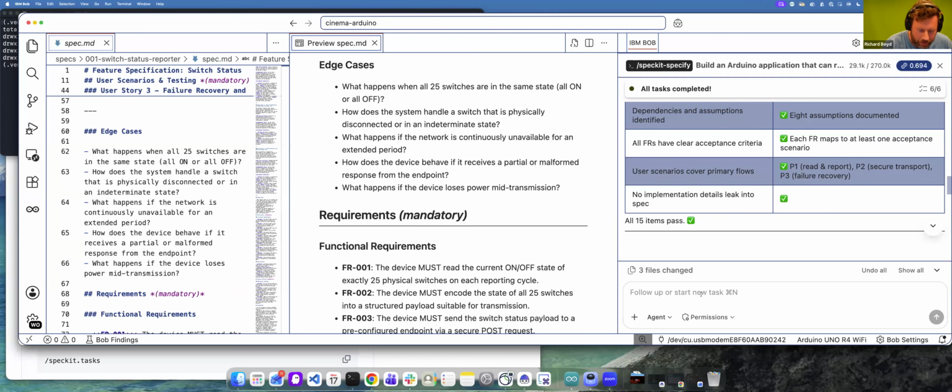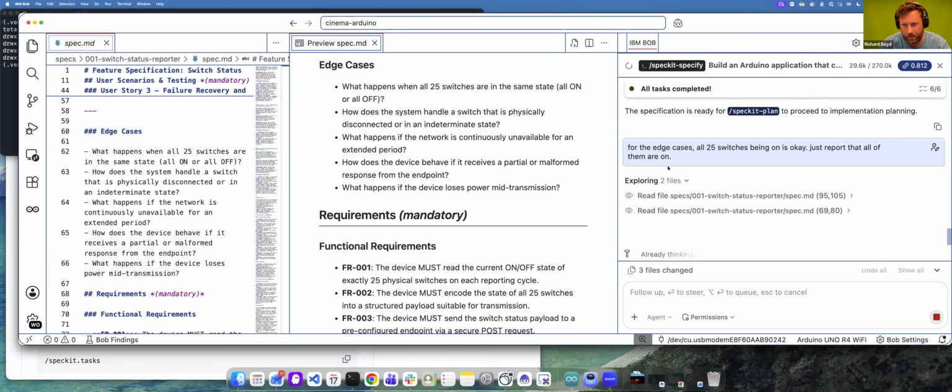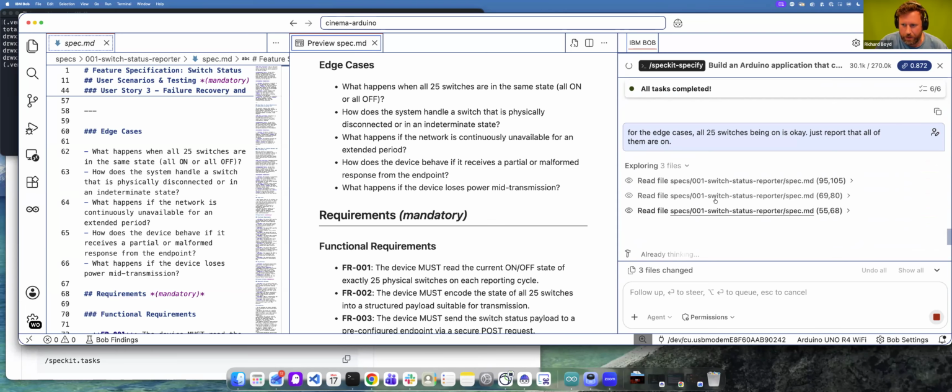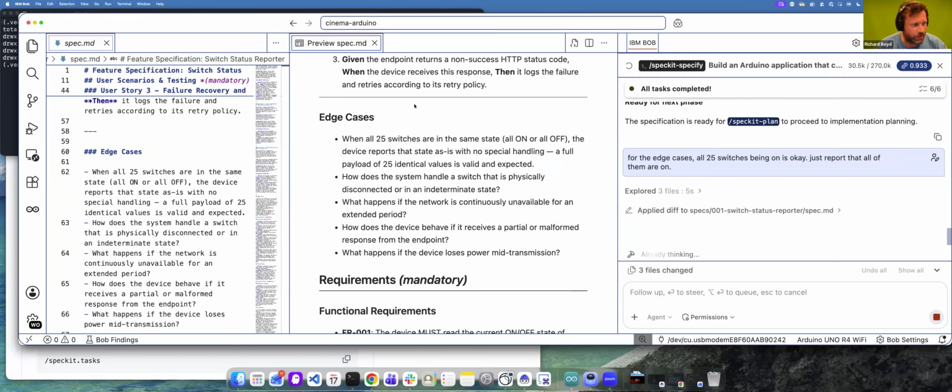This is where sometimes I'll say, for the edge cases, all 25 switches being on is okay. Just report that all of them are on. And normally I'd go through all of the assumptions, or the ones I think it needs to clarify. But for the sake of this one, I will just do the one and we'll see it gets my prompt, kind of back and forth. Oh, got it. Let me check to see where I was concerned about that. And we'll see, it'll update the edge case to say it's no longer an edge case. It'll specifically define what happens.